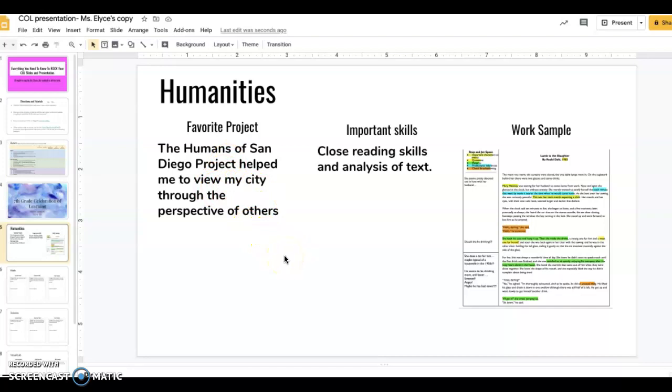then I am prepared to expand on each of these prompts with a few more details that I've written down on some note cards or on a script. So when I'm presenting, I might say, in humanities, my favorite project was the Humans of San Diego project. It helped me to view my city through the perspective of others. And then on my note cards, I might talk about how I learned photography and how I learned how to do Photoshop and how I learned how to interview complete strangers. And then some important skills that I learned were close reading and analysis of text.